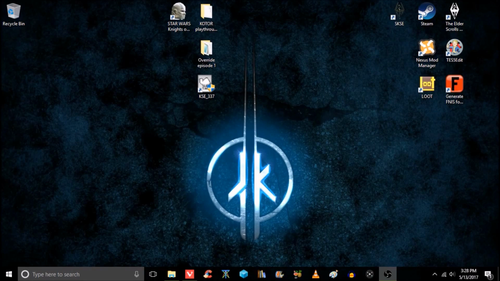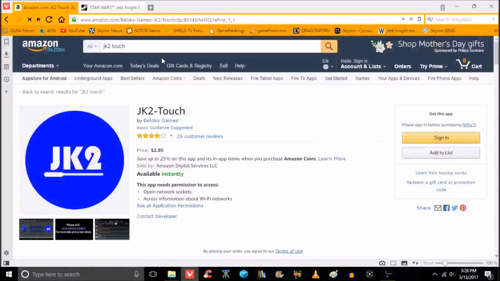You can find the port here on Amazon. It is not on Google Play. You have to have an Amazon account to get this. It's called JK2 Touch, and it is specially made for tablets and phones.